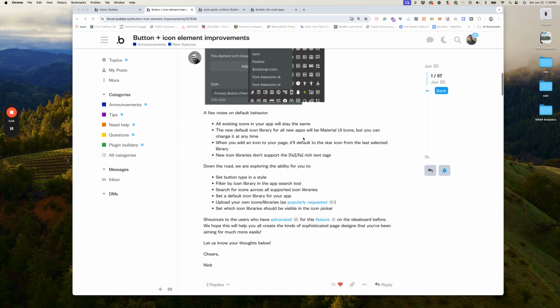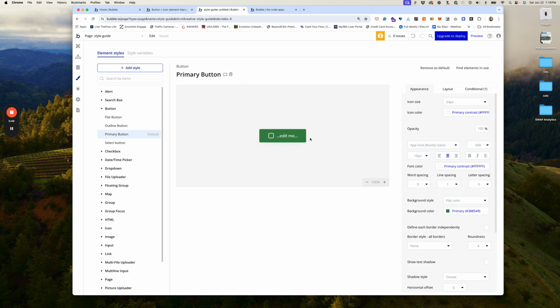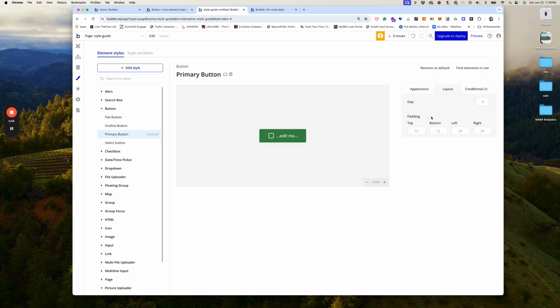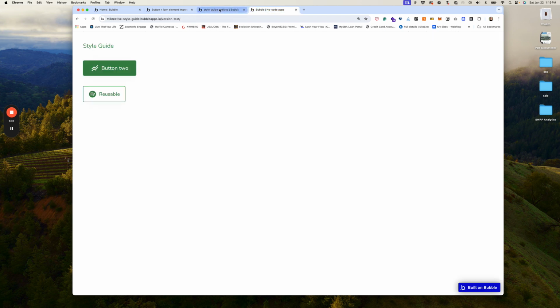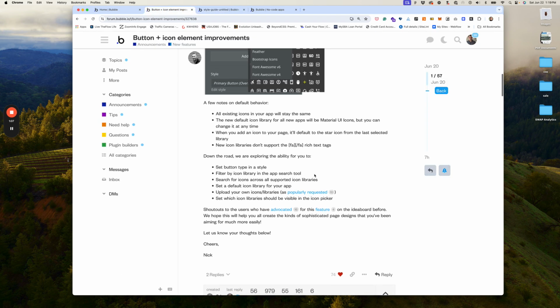There's a couple of notes though. You cannot set the icon in styles. So if we go to our styles and we look at a button, you can set the icon size and the icon color, but you can't set the icon itself or where it lies in the button. That's on the list of down the road.